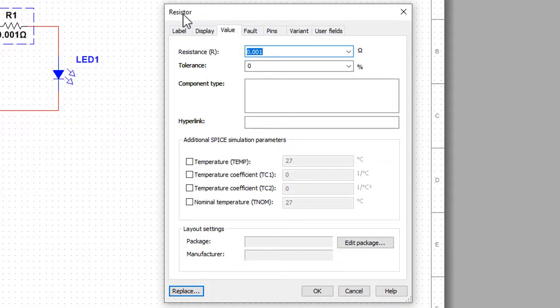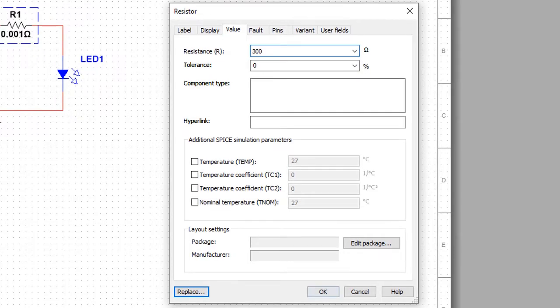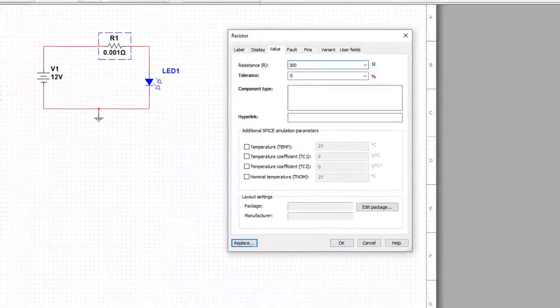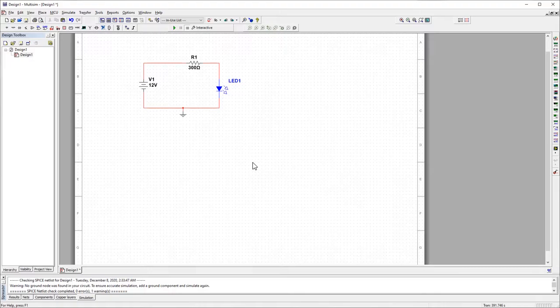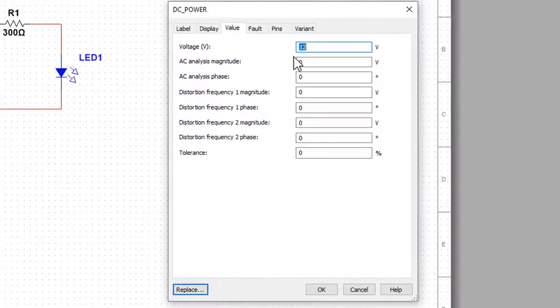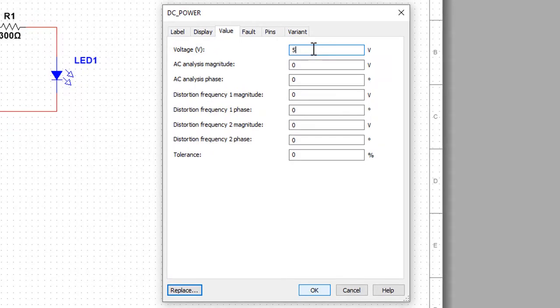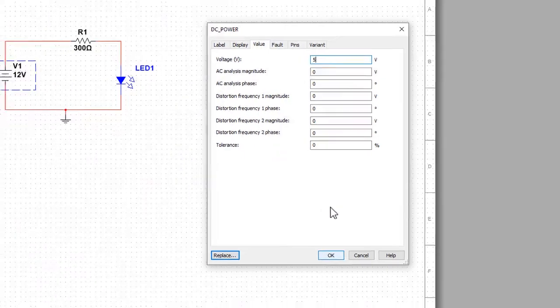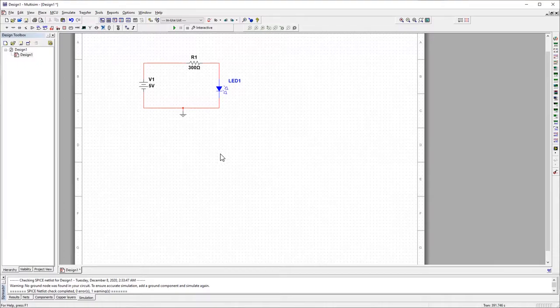Here we're only concerned with voltage and resistance, so those are the only values we're going to change. For resistance, we want 300. Then click OK. Now for the source, we'll repeat the same process. For volts, we only want 5 volts. Click OK. And now our circuit is done.